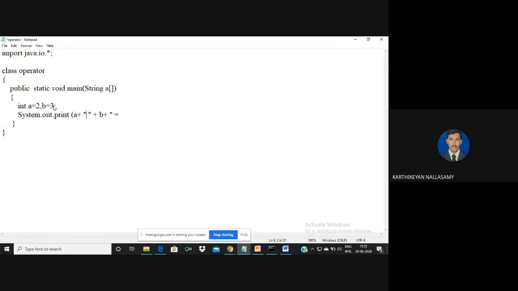I'm going to perform addition operation. So a plus b equal to. If it is a println, this is the best size for us to display one by one. So that I'm going to use println method.